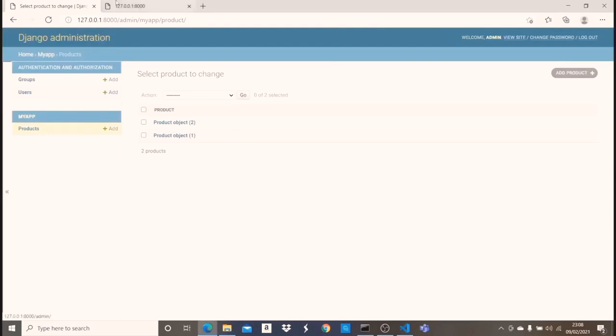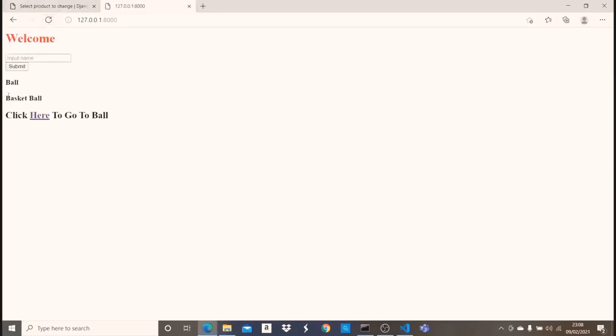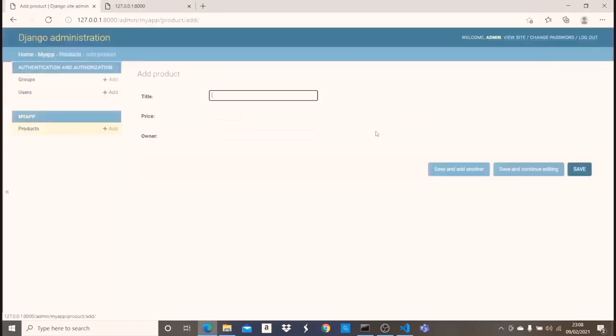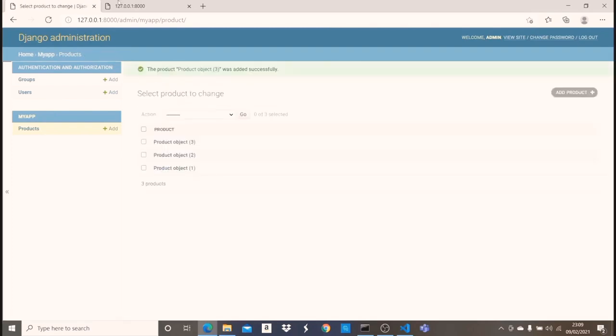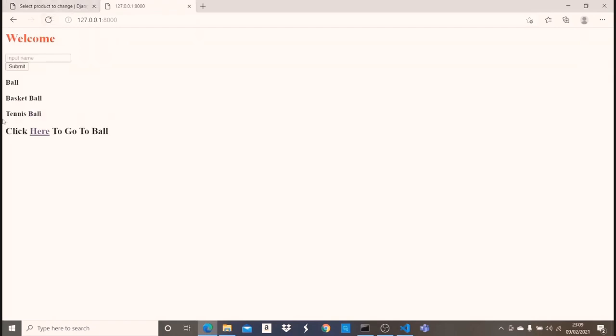We hit refresh, we come back here. Once we refresh it, now you see we have ball and we have basketball. If I come here and add a new product, and let me say tennis ball, and let me give it a price of 20, and let me say the owner is admin 3. So once I save it, it says product 3 was added successfully, and I come here and refresh. You can see now that we have that added. Now that's very good. That's what we want. We want everything in our database to show here.